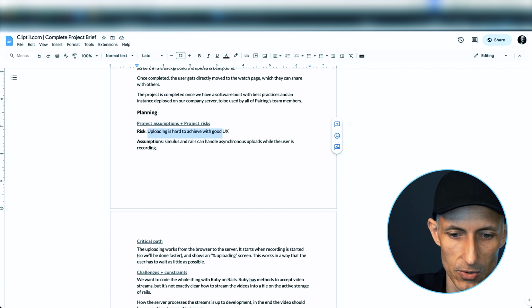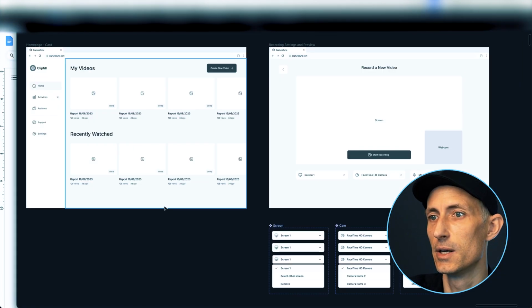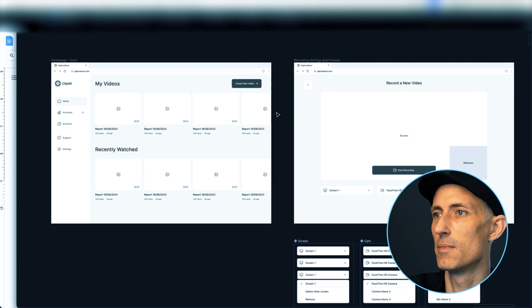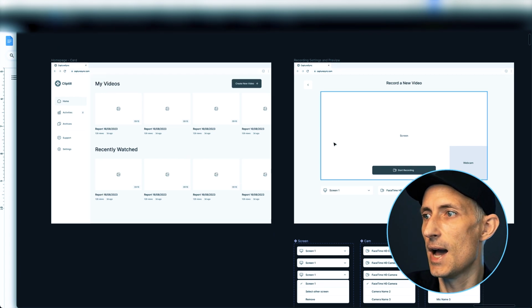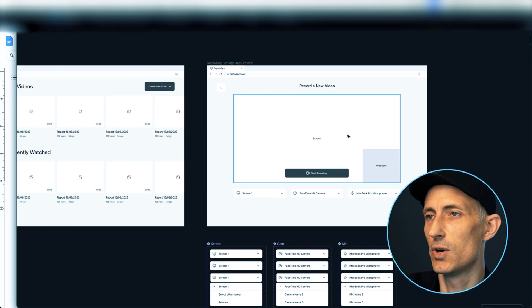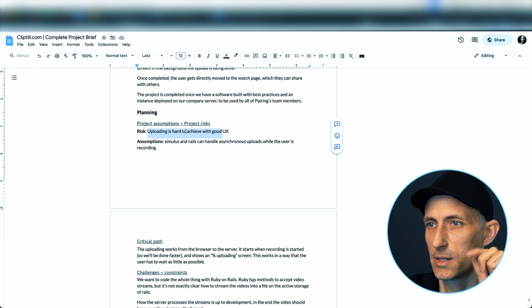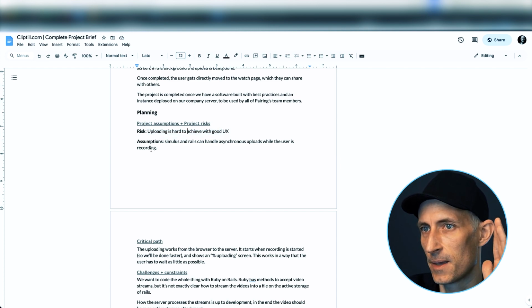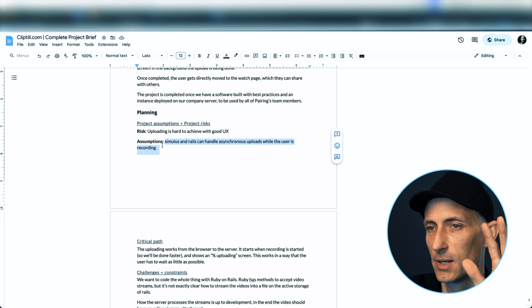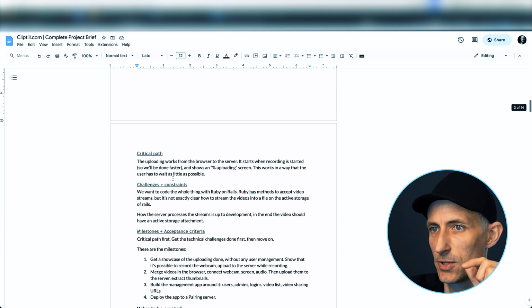I'm just going to quickly show how this is going to look like later on. So these are some wireframes. We will see them in the project brief as well. Uploading a video to our web server will be some effort and it will be hard to get it right. So this is the thing that is definitely a project risk here. So we need to use a certain technology in order to handle asynchronous uploads. This is also our critical path.